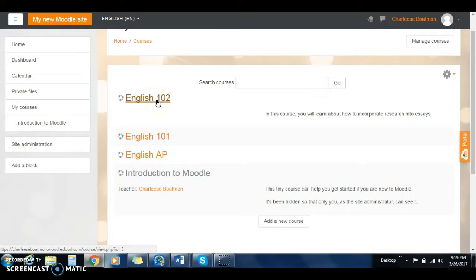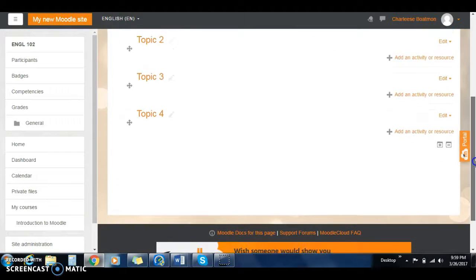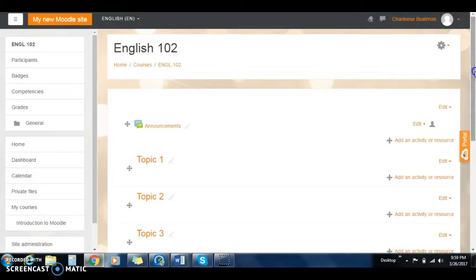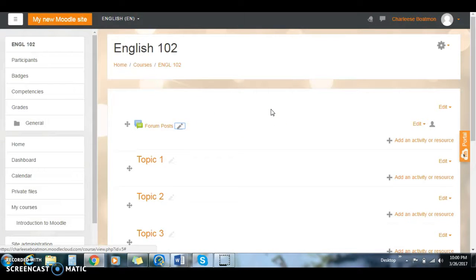Right, and we're gonna go ahead and press English 102, and then this is how the page will look to the students. Since we're still editing, what we can do right now is learn about the forum post. So for announcements, you would press the pencil. You can come here and change the name so we could put just forum post. So this would be the new name that they would see.